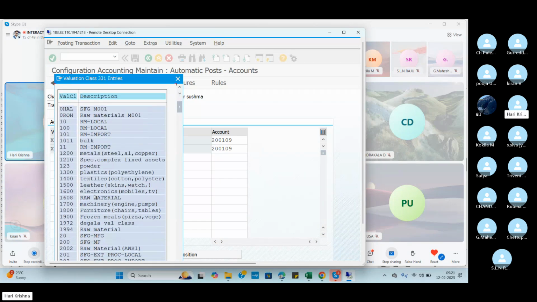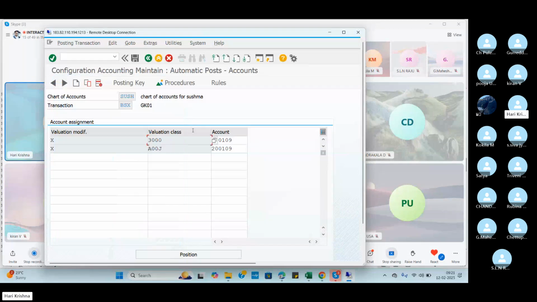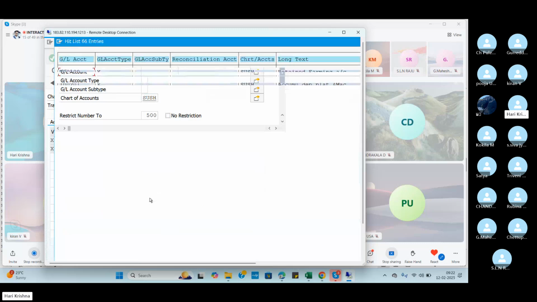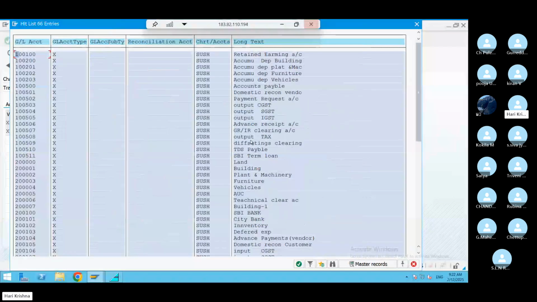series there. We can select here like that. Raw material 3000. So the valuation class of raw material, finished goods, semi-finished goods, you can select here. In account determination, whatever GL account you are creating, you can select here. In FS00, we are creating the GL. So if we create the GL, based on the GL account we can create here raw material.